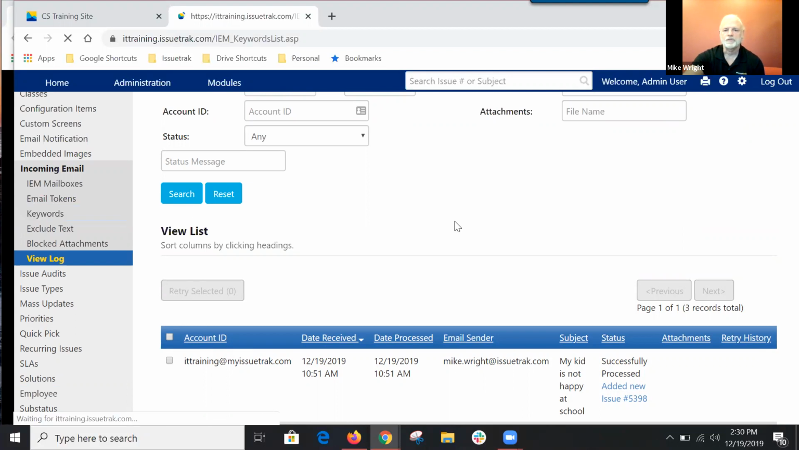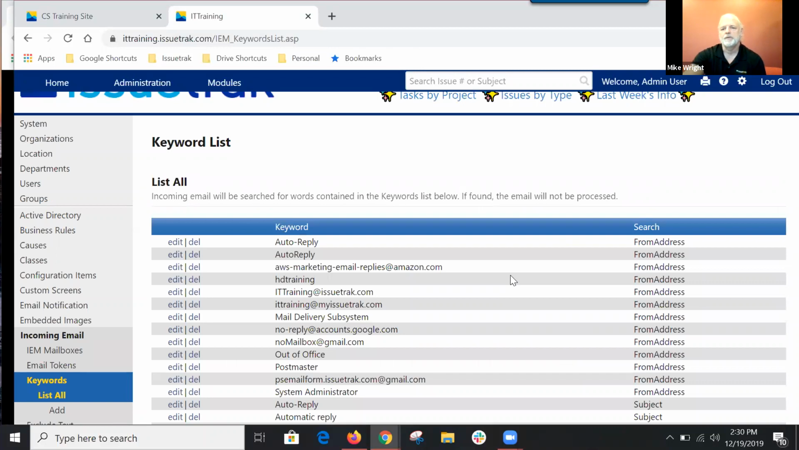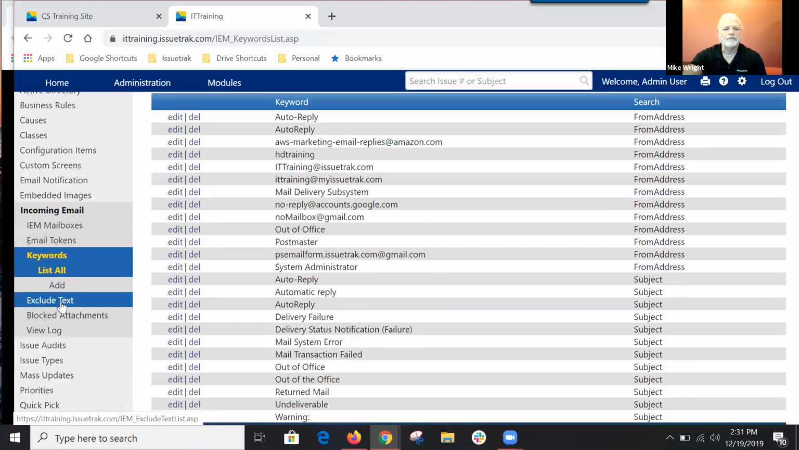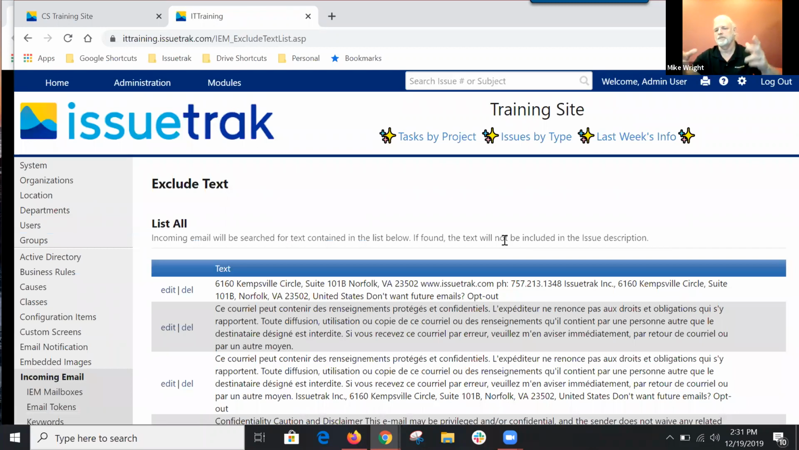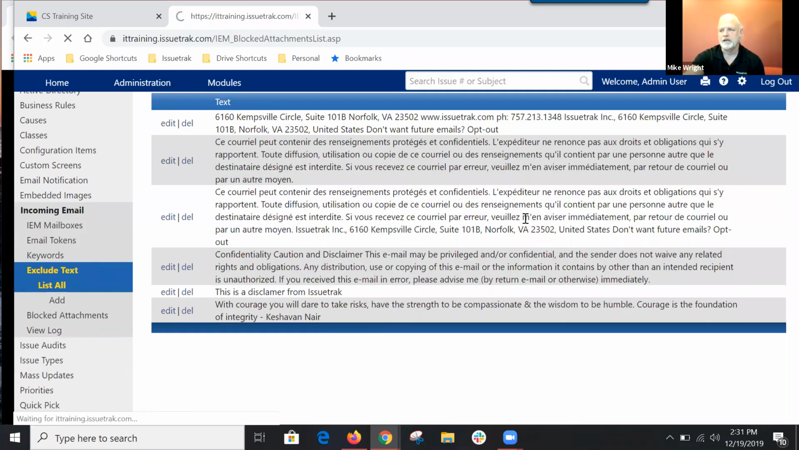Adding in keywords, so if you happen to have a new keyword you need to put in. If you're getting email from a particular address you no longer want to receive it from, put it in your block here. If you happen to have an exclusion text, which means the signature line has that legalese information at the bottom, then you would want to copy those and paste them to the bottom so they'll be excluded from coming in through incoming email. And of course, blocking attachments.